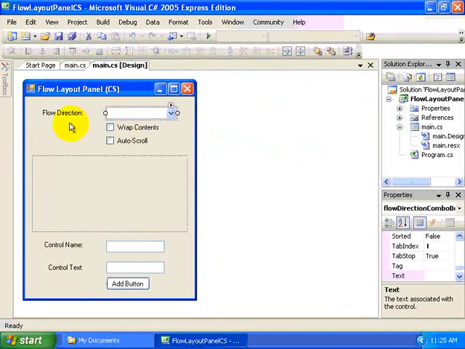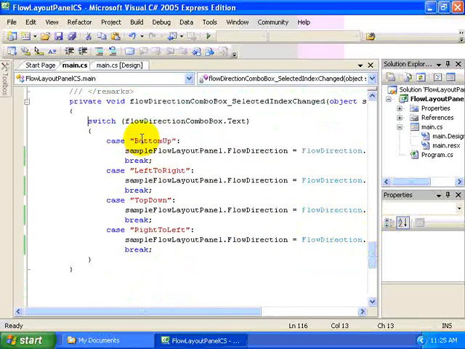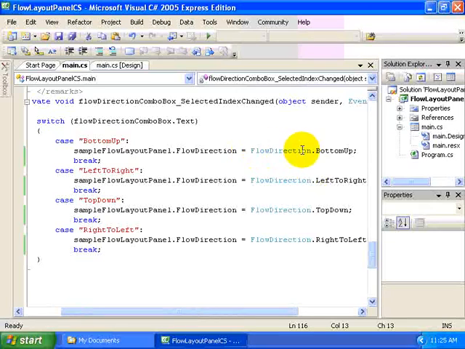What we do next is we change the flow direction by setting the selected index changed of our flow direction combo box. So we use a switch statement to detect which of the particular flow direction enumerations are possible. So you can see we have a flow direction enumeration of bottom up, left to right, top down, and right to left. And so we simply set, based on the case, based on the text of our combo box, our flow direction property of our Flow Layout panel to the flow direction enumeration, bottom up, left to right, and so on.